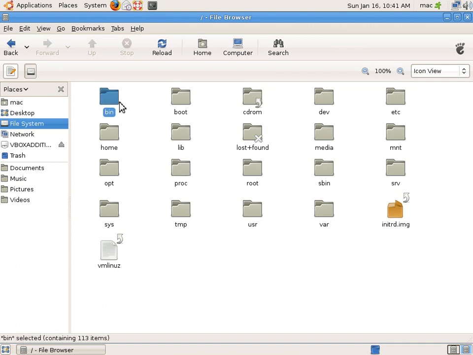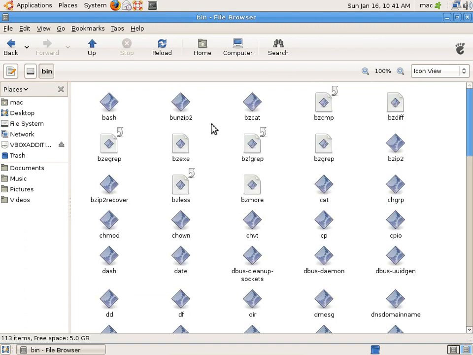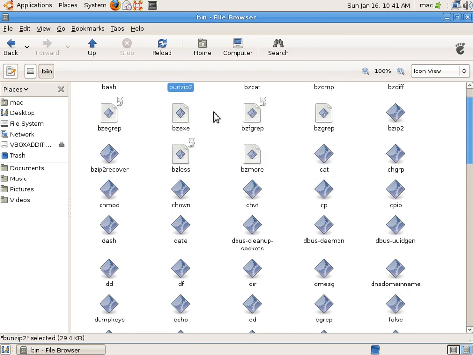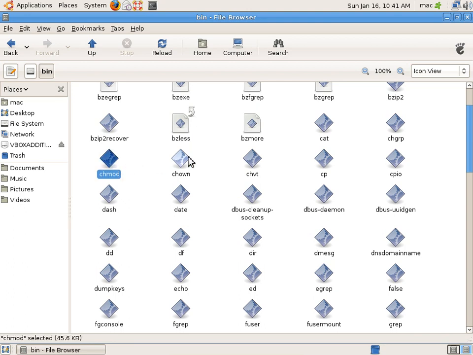So the /bin directory, /boot, /dev. We'll see what's inside /bin. You can see the binary files. You have a lot of files. You have bash, you have bunzip. So bunzip1 is one of the compression types. Bunzip2 is similar to unzip or zip. So we have chmod, chown.